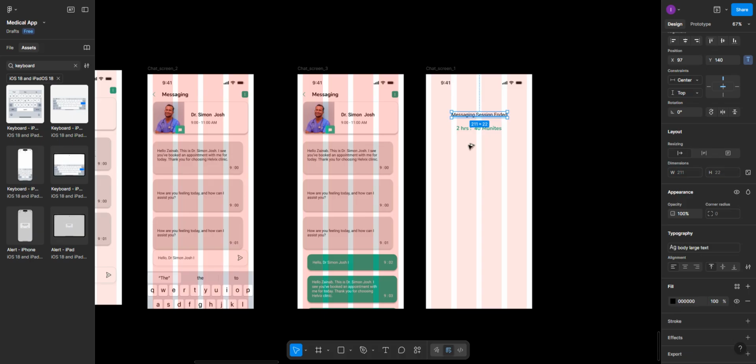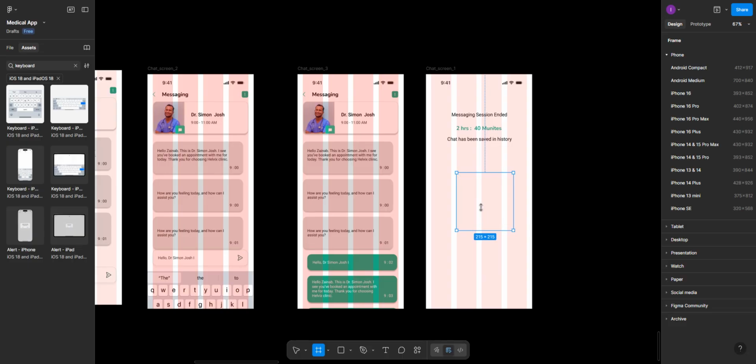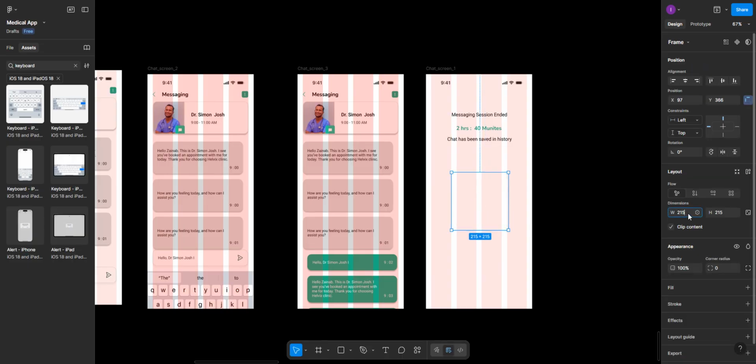So let's have another heading here. Say chat has been saved to history. So let's just have it there. Okay, so that's it. Now the next thing, let's take our frame, hold down the shift key to have a square. So this is going to be 200 by 200.